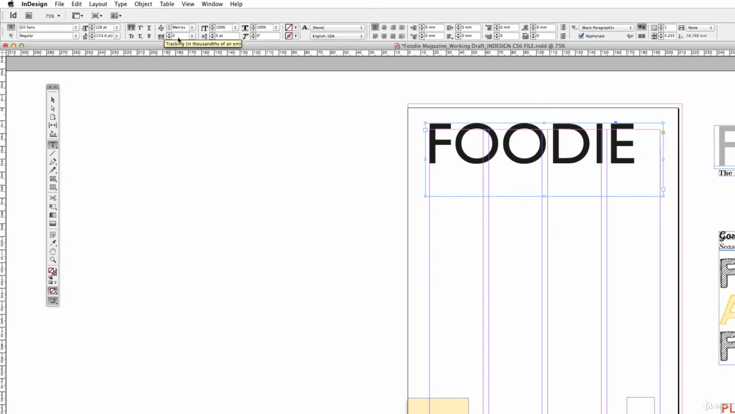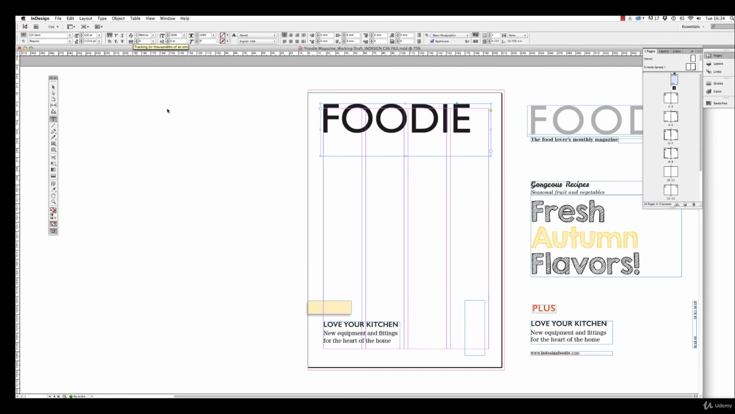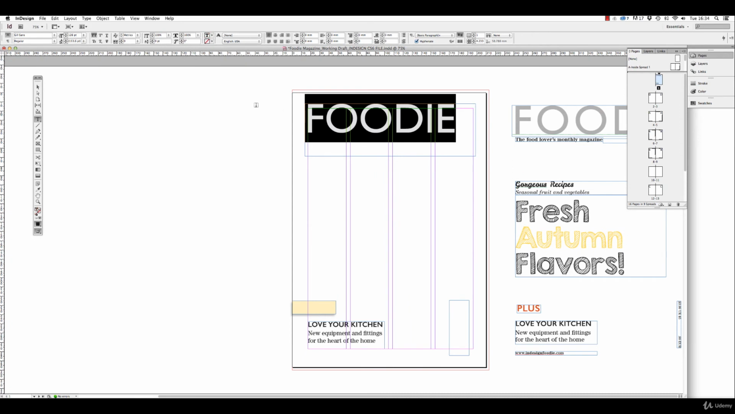So you can reduce the space by picking from the negative values, which gives the text a more compressed appearance, or you can choose to increase the spacing. 200 might be a bit much for our purposes here, so let's manually type in 90 into the text box to spread the foodie title across the width between the margins on the page.